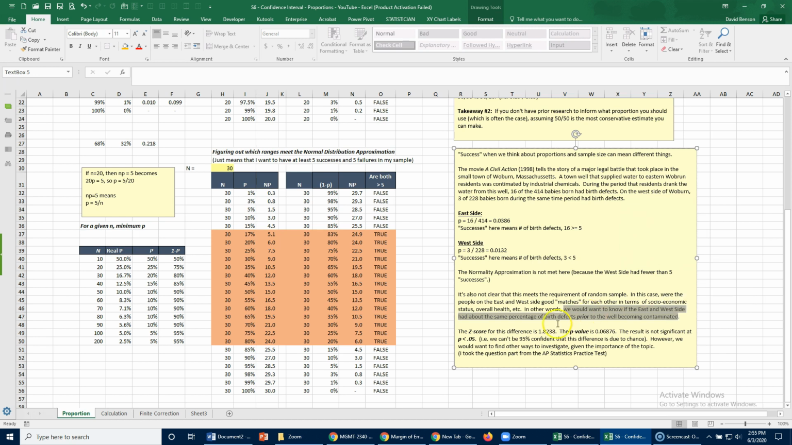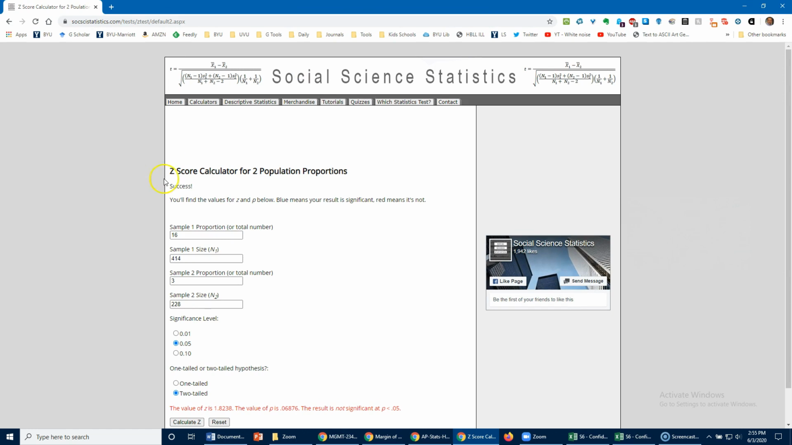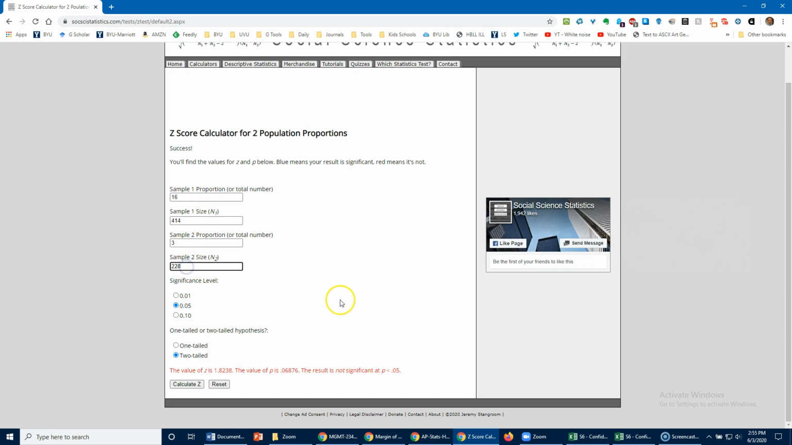And so the z-score for this difference, you can go look it up. I'll put a link here where I actually went and calculated out the test of a difference in proportions, right? I'll put this website in yours, but the link is right here. I put in 16 in one group out of 414, and 3 out of 228. I put it at 0.05, and the z value is 1.8238, which means the p-value is 0.06, which is not significant if we're doing what we'll learn later is a two-sided test. It is significant if you do a one-sided.